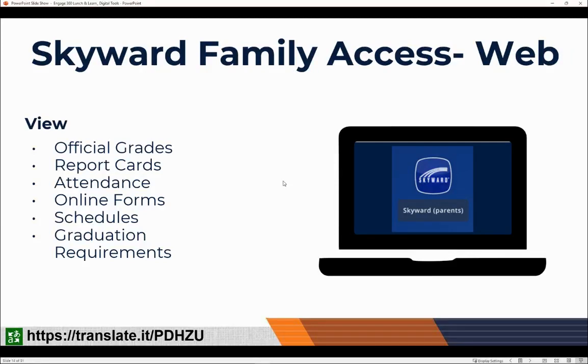Once you're inside of the OCPS Parent Portal, you're going to see that Skyward Family Access is one of the first links that we click on. When we click on that Skyward Family Access link, we're going to have access to official grades, report cards, attendance, online forms, schedules, and graduation requirements.